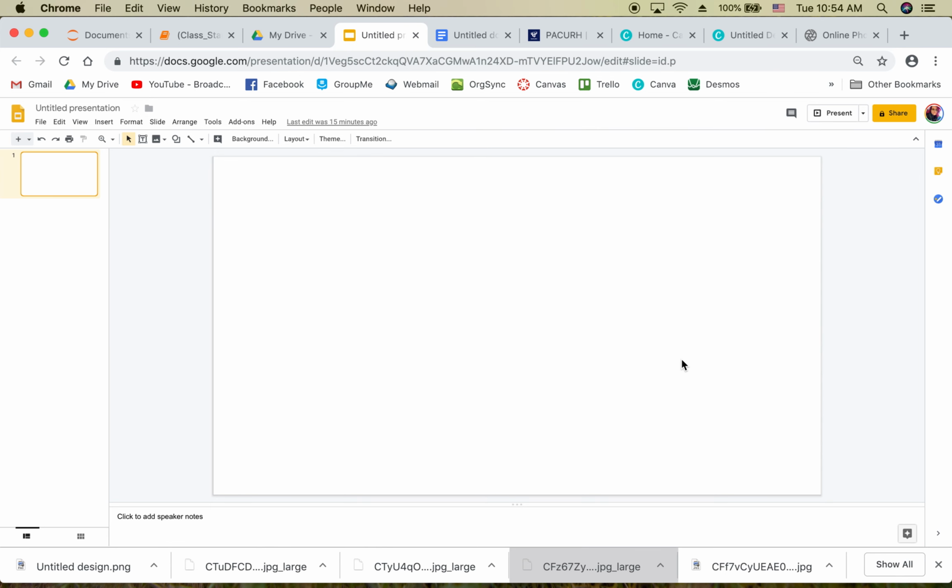The reason why I personally like using Canva as well as Google Slides is that in Google Slides you have a lot of control over where pictures go and where text goes and how that text is formatted. And so we're just going to get started.